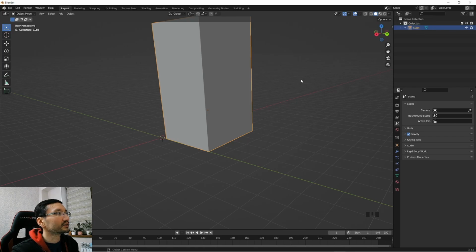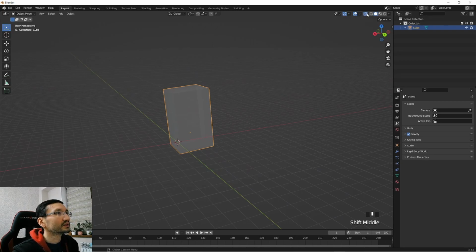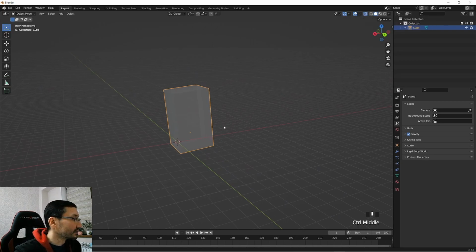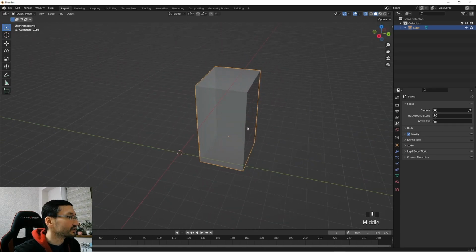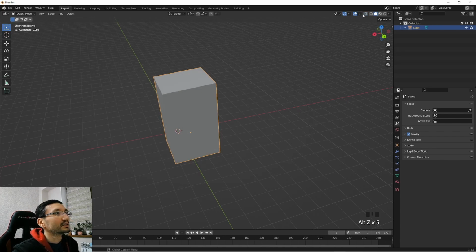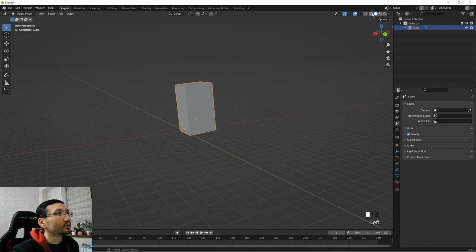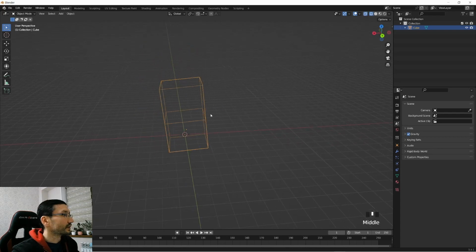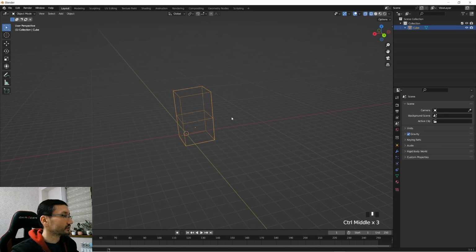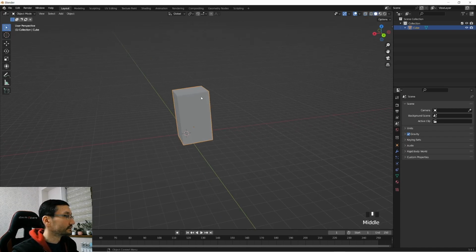Next is toggle X-ray mode. If you click this on, you will have a transparent mesh, and sometimes it's very useful when we are modeling. The hotkey for this is Alt-Z. Next one is wireframe, and we can see the wireframe of our object. Shift-Z is the hotkey for that.